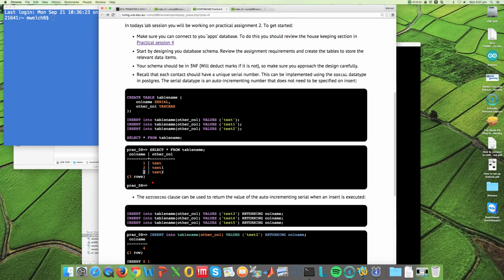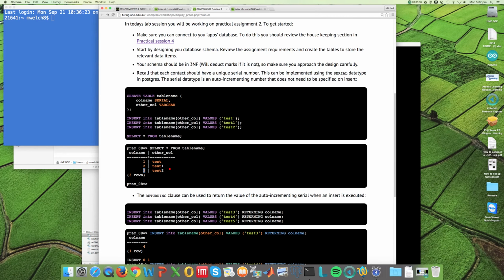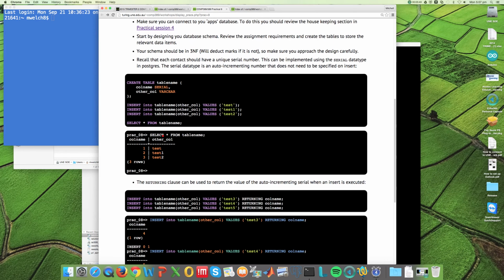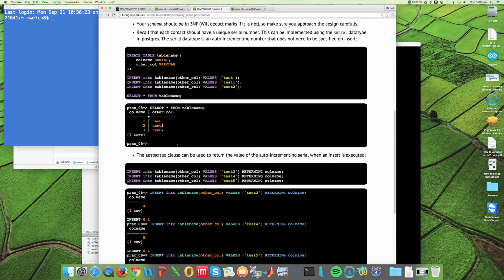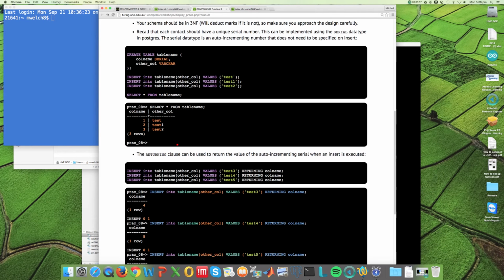So it maintains a sequence in the background and actually updates it and inserts it into that particular column every time you enter a value, every time you create a record but don't specify that col name attribute be populated here. So just recall these, so make sure you review this example, because it'll allow you to easily create an auto-incrementing serial number for your assignment without needing to rely on your application, your Java application, for doing that.